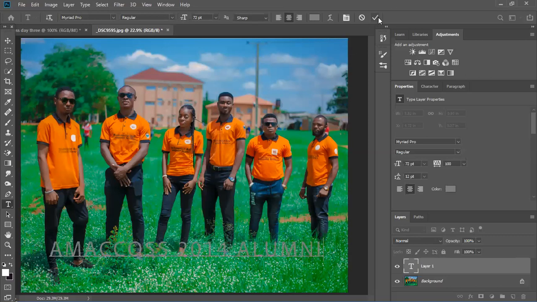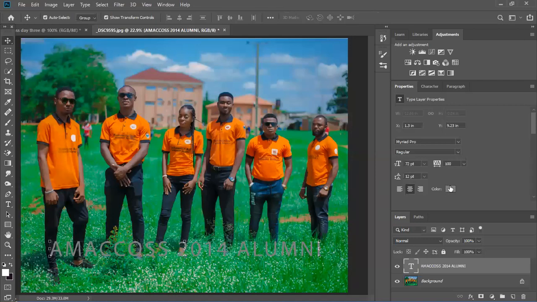So when you are done, you commit. Once you commit, it will be ready for you to edit or format the text. Okay. Then that is where you now come to your properties bar. So you just allow it to commit completely. Then you come to your properties bar. All right. So just hold on. Don't be in a rush. So once it is committed like that, all you do is come to your properties bar.